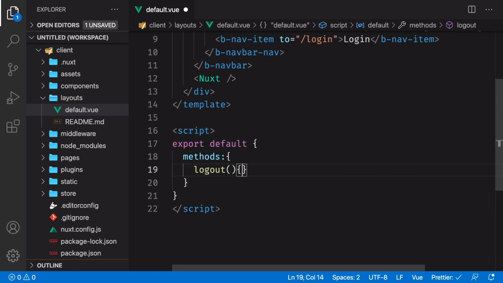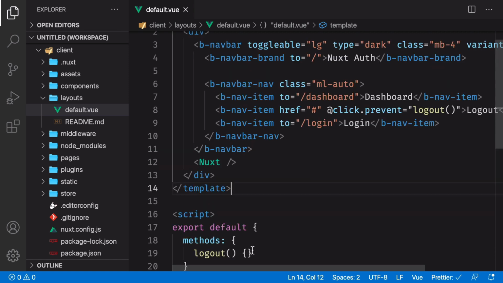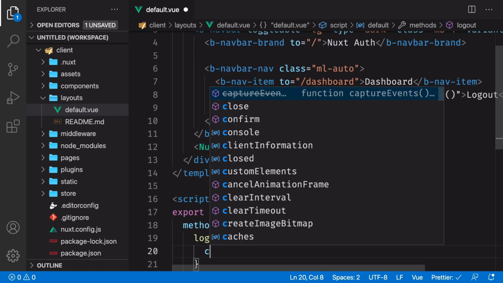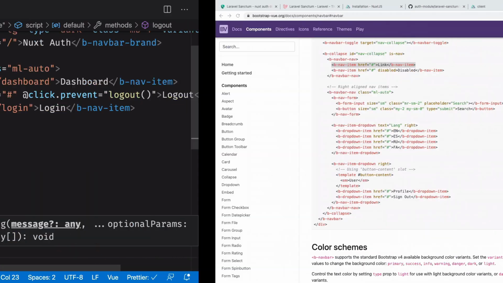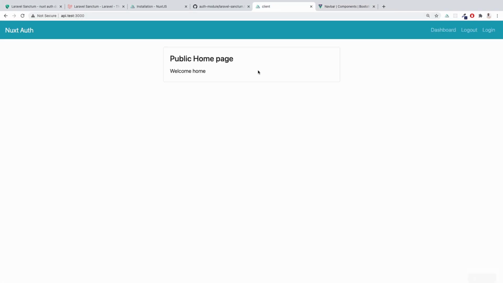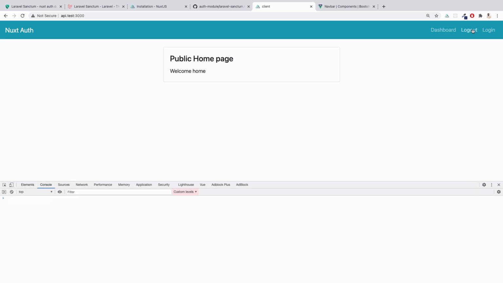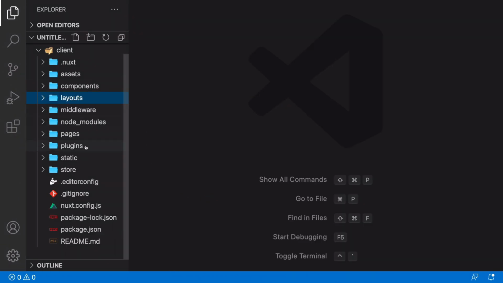So for now, this logout method will not do anything just yet, but let's just do a console log actually and see if we can get that message in our console here. So if I click on logout, I expect to see log, so that is working as expected. For now, that's what we need to do there.